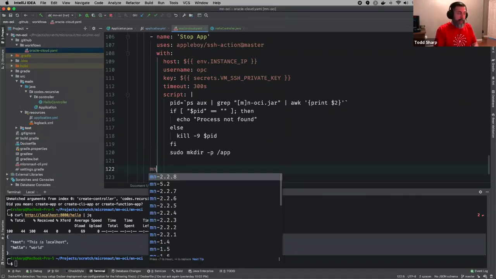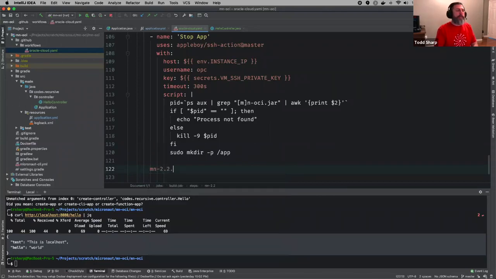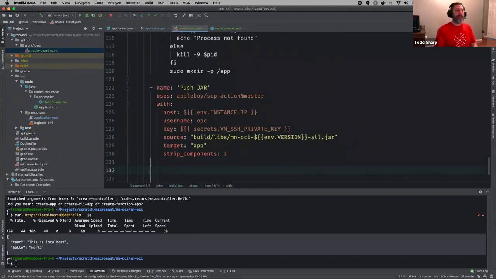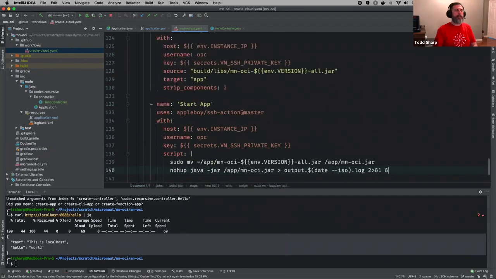All right, so we stop our app. Next thing we're going to do, obviously we need to push our app up to the server. So we have this build on our runner VM. You have the jar compiled up, ready to go. And we just need to push that up to the VM. So we're going to push that using the push jar step. And finally, if you could take a wild guess as to what the next step is going to be, we're going to start the app, right? So we stop the app, we push the jar, and now we start the app. And everything should be, in theory, good to go.